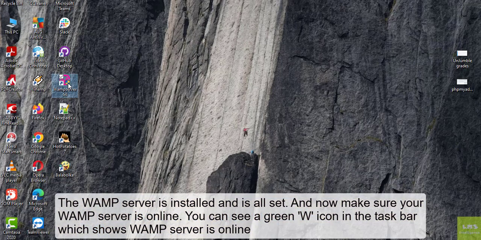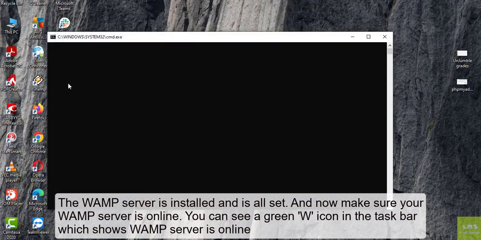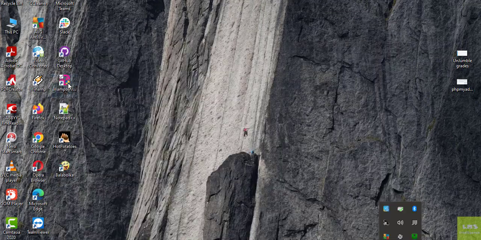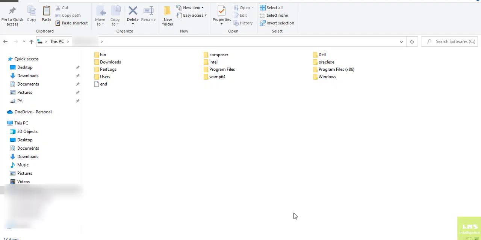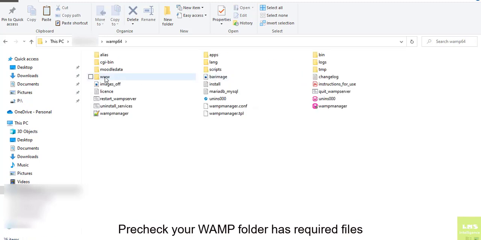And now make sure your WAMP server is online. You can see a green W icon in the taskbar which shows WAMP server is online. Pre-check your WAMP folder has required files.